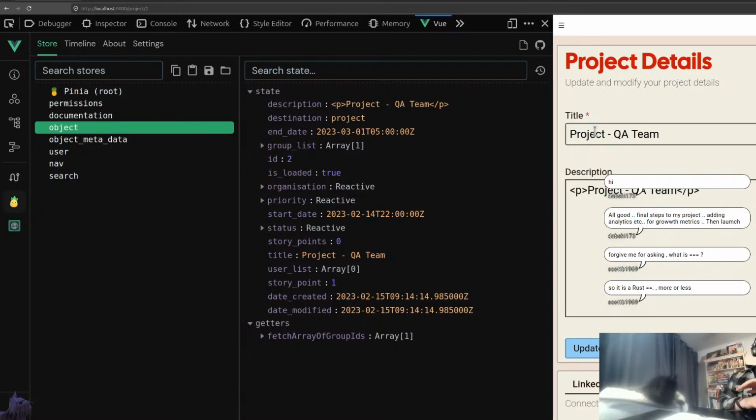Now, I'm also starting to think that this object should have a potential user list in here, that we don't necessarily get from the API. It'll be another endpoint that we hit.